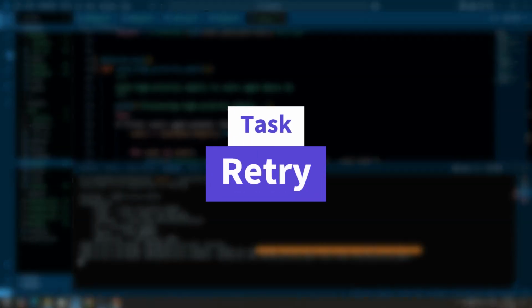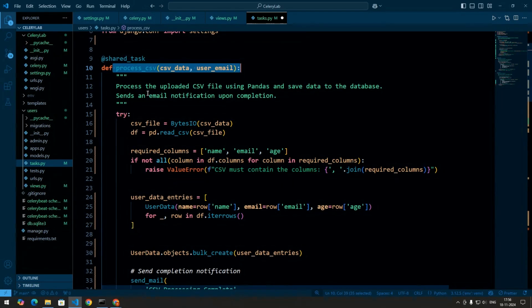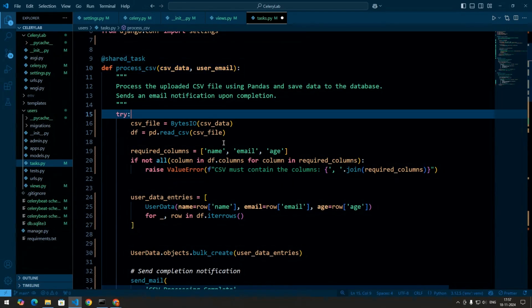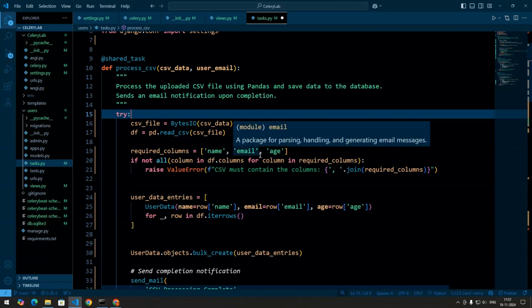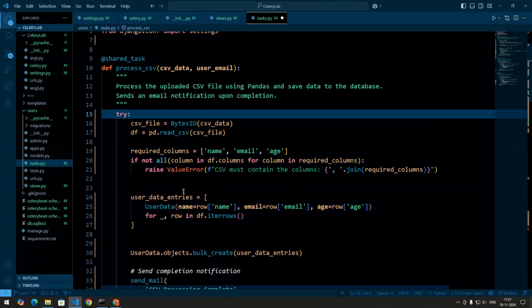And now let's talk about task retry in Celery. Here we are processing a CSV file uploaded by the user. During the task execution, there may be some issue. So instead of failing the task immediately, we want to retry it automatically after a short delay. So this is where Celery retry mechanism can be used. So we configure a task to retry automatically when an exception occurs.